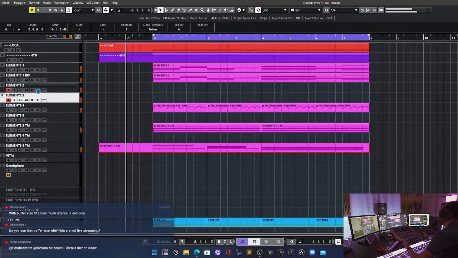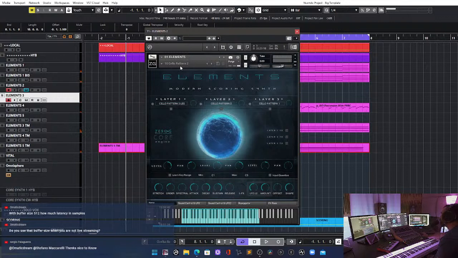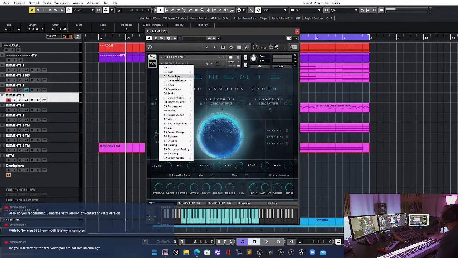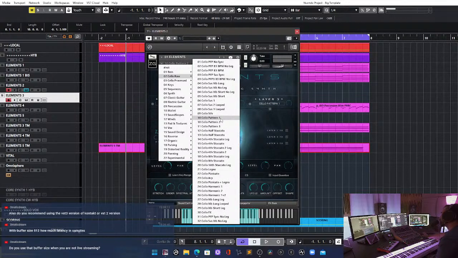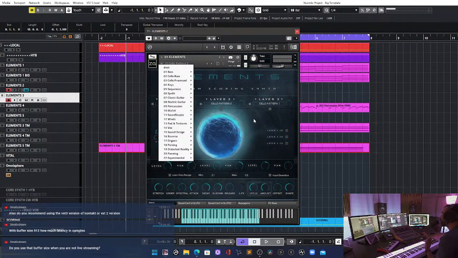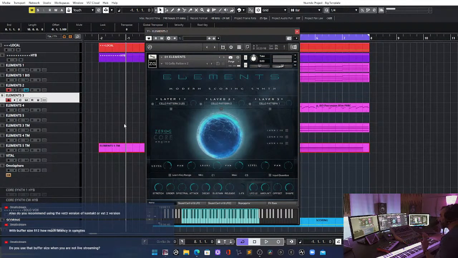So, just an example. I love the use of this cello pattern. Remember that when you are using this preset here, cello pattern 1, 2, this one, all these cello sounds are of course tempo synced, and you have to play this sound in this way. It's important when you play this sound a little bit with a folk, medieval, Viking style. Okay.